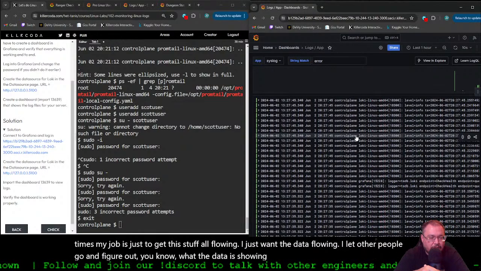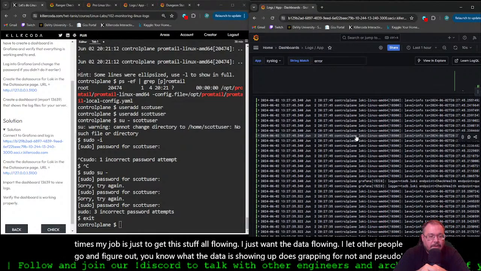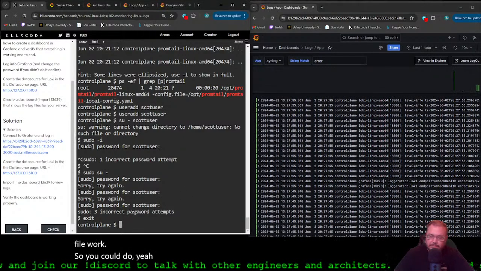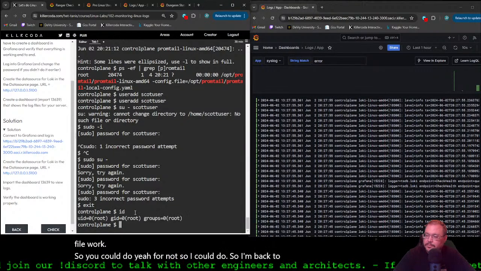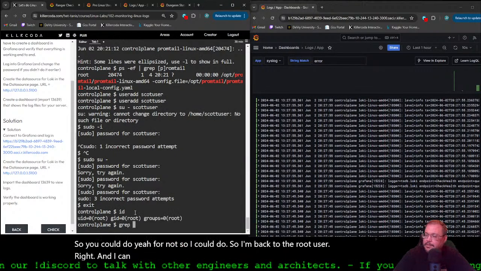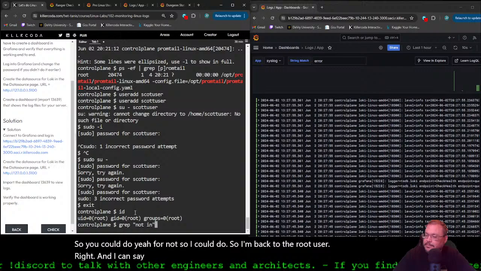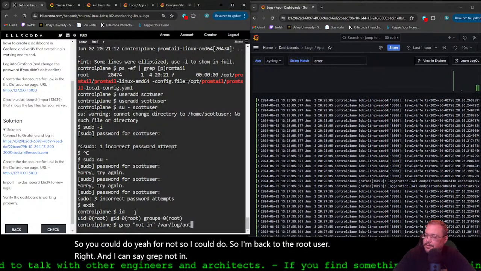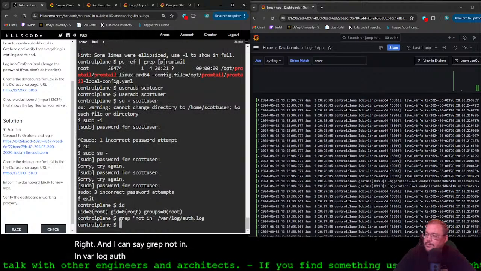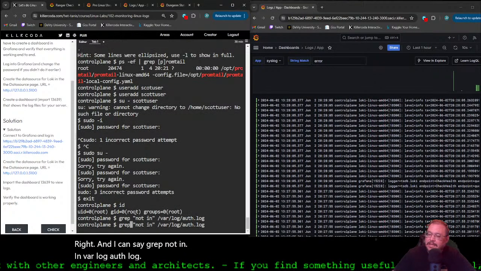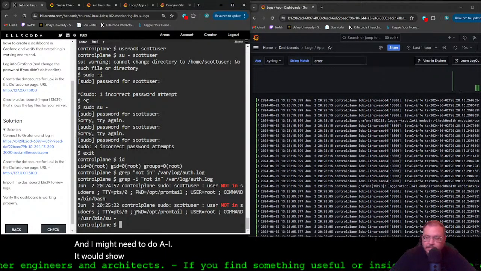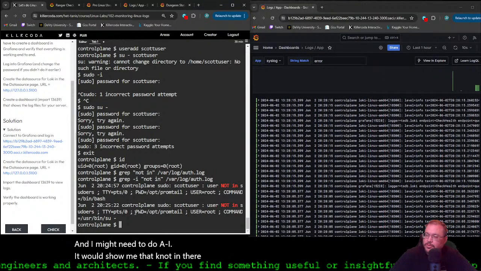Does grepping for "not in sudoers file" work? Yeah, so I'm back to the root user, right? And I can say grep -i "not in" /var/log/auth.log, and it would show me the "not in" there. Yeah, right. So those are those things.